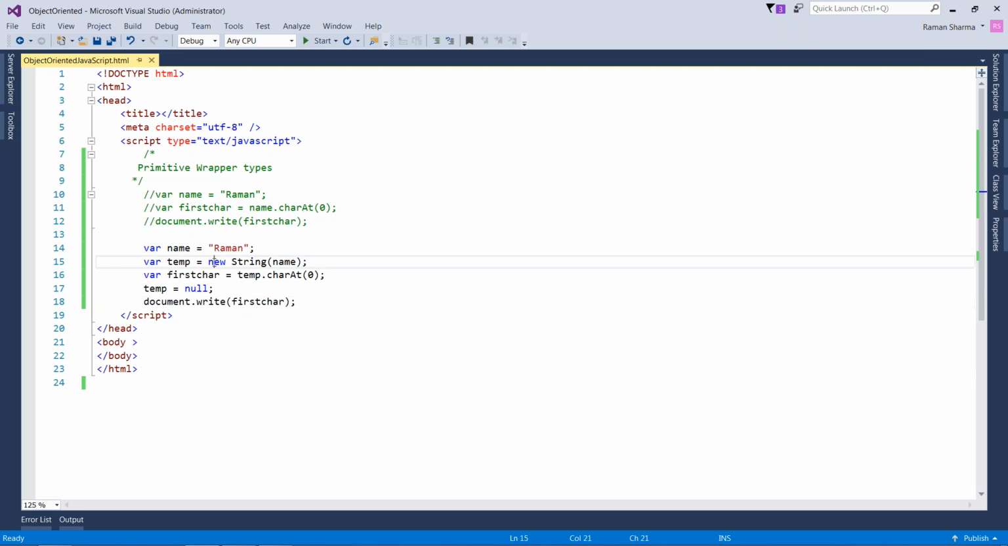And if you see, we are using new, we are using String. So string is a primitive data type. So this concept is called primitive wrapper types. Okay.